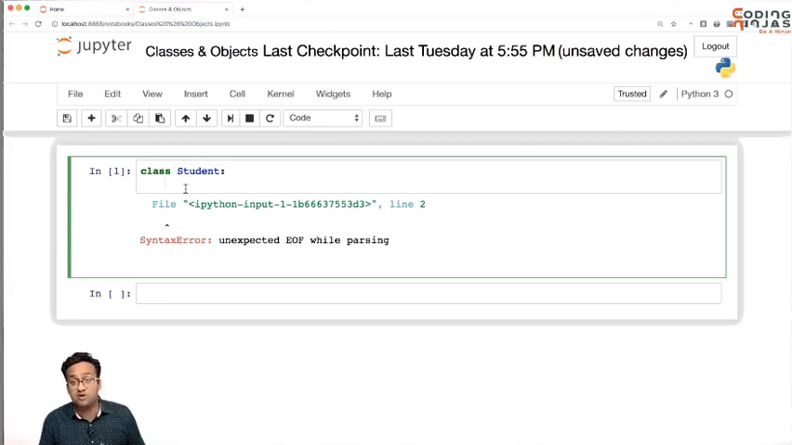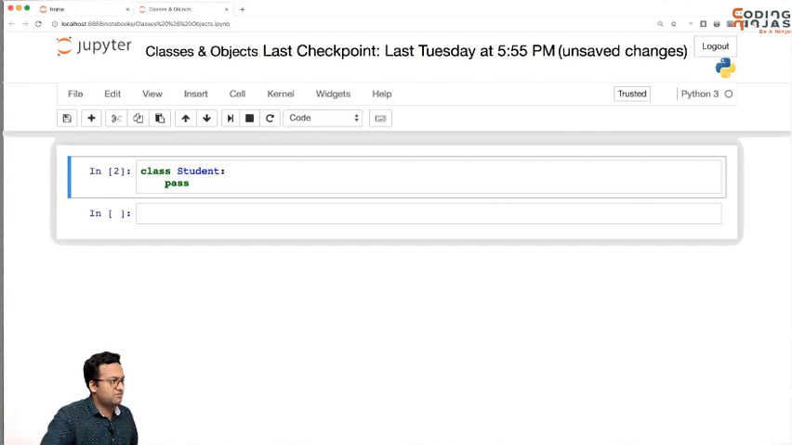Once we see how to add attributes and methods, we will be able to write that. But right now we don't know all of that, so we'll just write pass. That basically tells Python, don't worry about it, I want an empty class. So now it is okay.